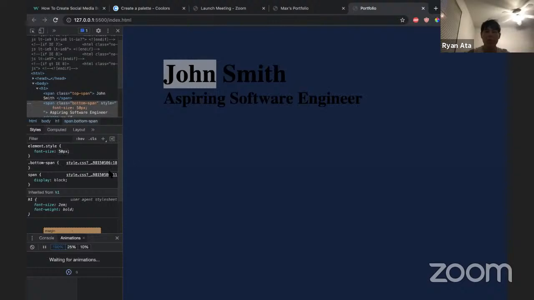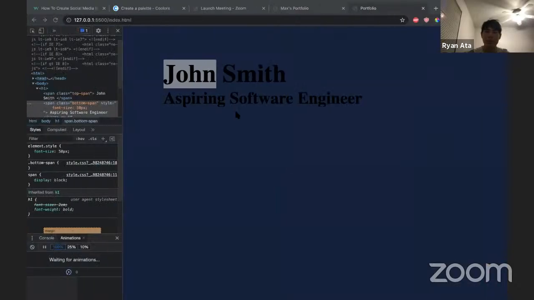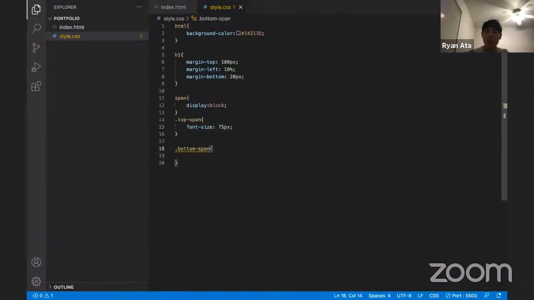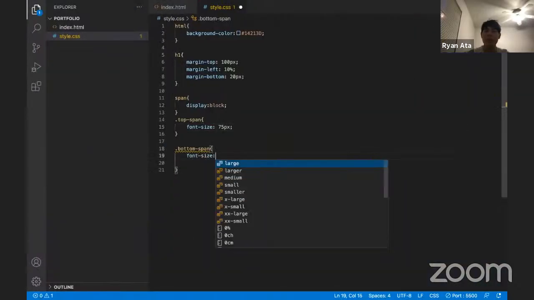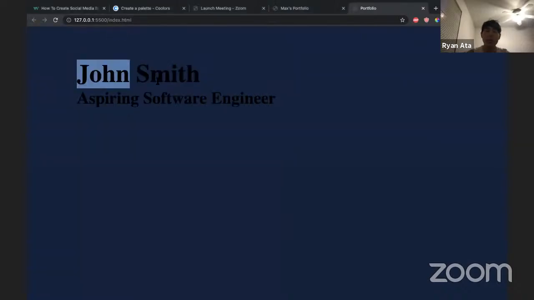Now, 75 and 50 are pretty round numbers, divisible by 25. So let's just stick with that for now. So for this top span, I already have a font size property. I'm going to change it to 75 pixels. Looks good. And I'm going to change the bottom span font size to 50 pixels, is what we agreed on. And already our website is looking a little bit closer to what we envisioned.